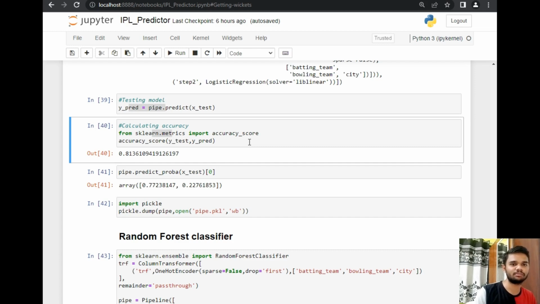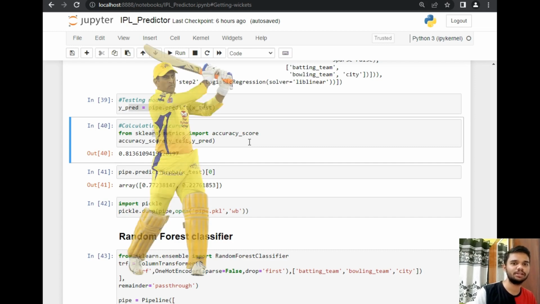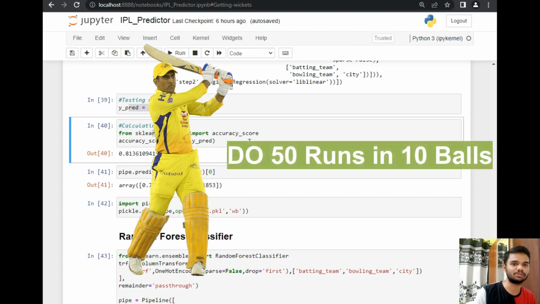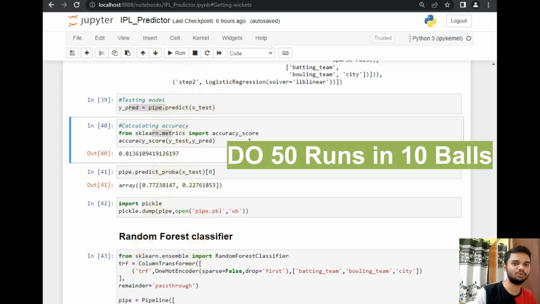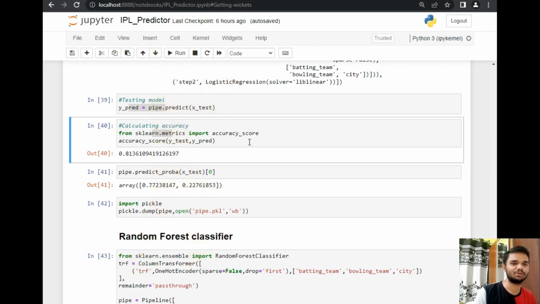I will just give an example. Suppose CSK is playing, Dhoni is in the field, but 8 wickets are gone, and still we have to score 50 runs from 10 balls. But MS Dhoni can do it, as we all know. So our model will fail in that case. So we should not make the model as accurate as it can be.